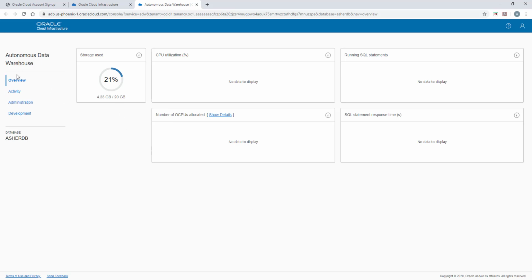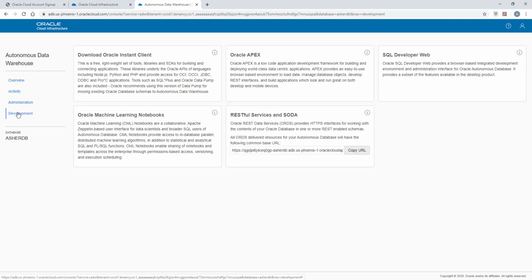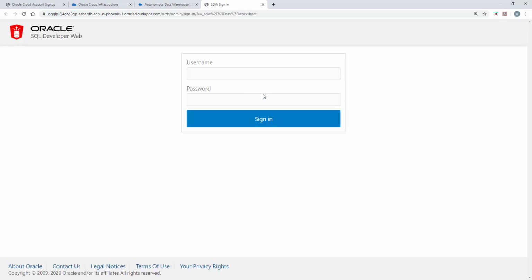But from this left options, click on Development. And eventually I'll show you how to create Oracle Instant Client and other items in here, but for now, let's look at the SQL Developer Web. So click on that. Log into your database. Admin is the user ID and the password that you created.